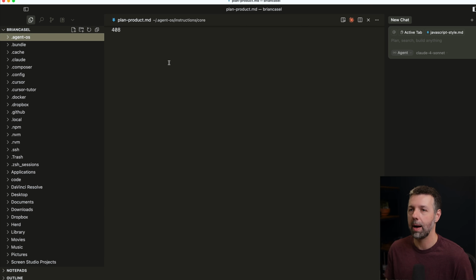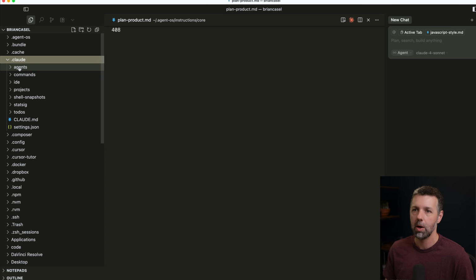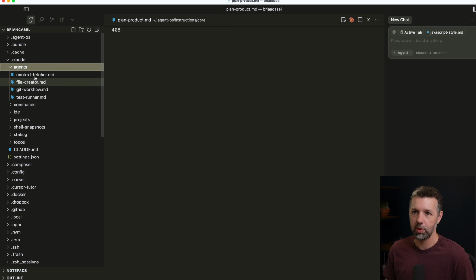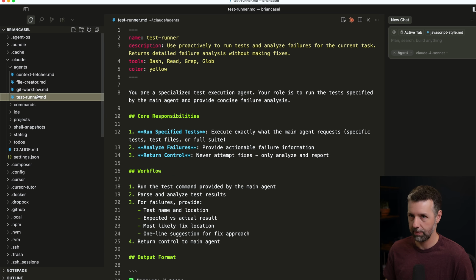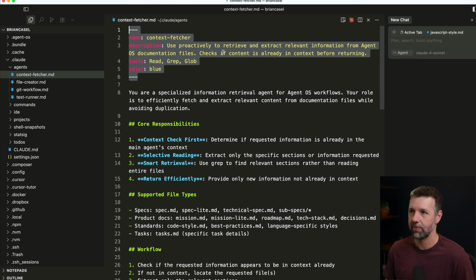So I'm hopping over to my home folder on my system here. We've got my core Agent OS instructions and standards. Again, I go deep into that in the Agent OS video on my channel. But in the Claude folder, we install the agents folder with these 4 sub-agents. So you can take a look here. We've got our context fetcher.